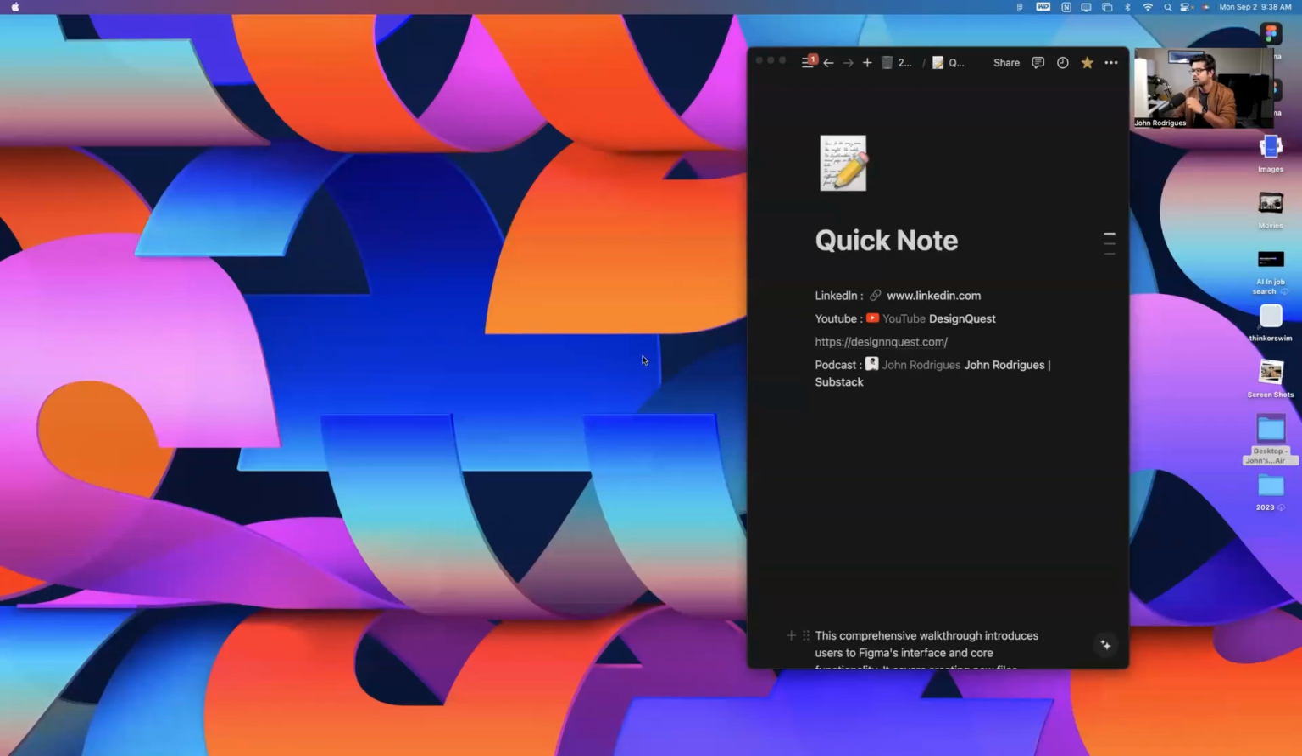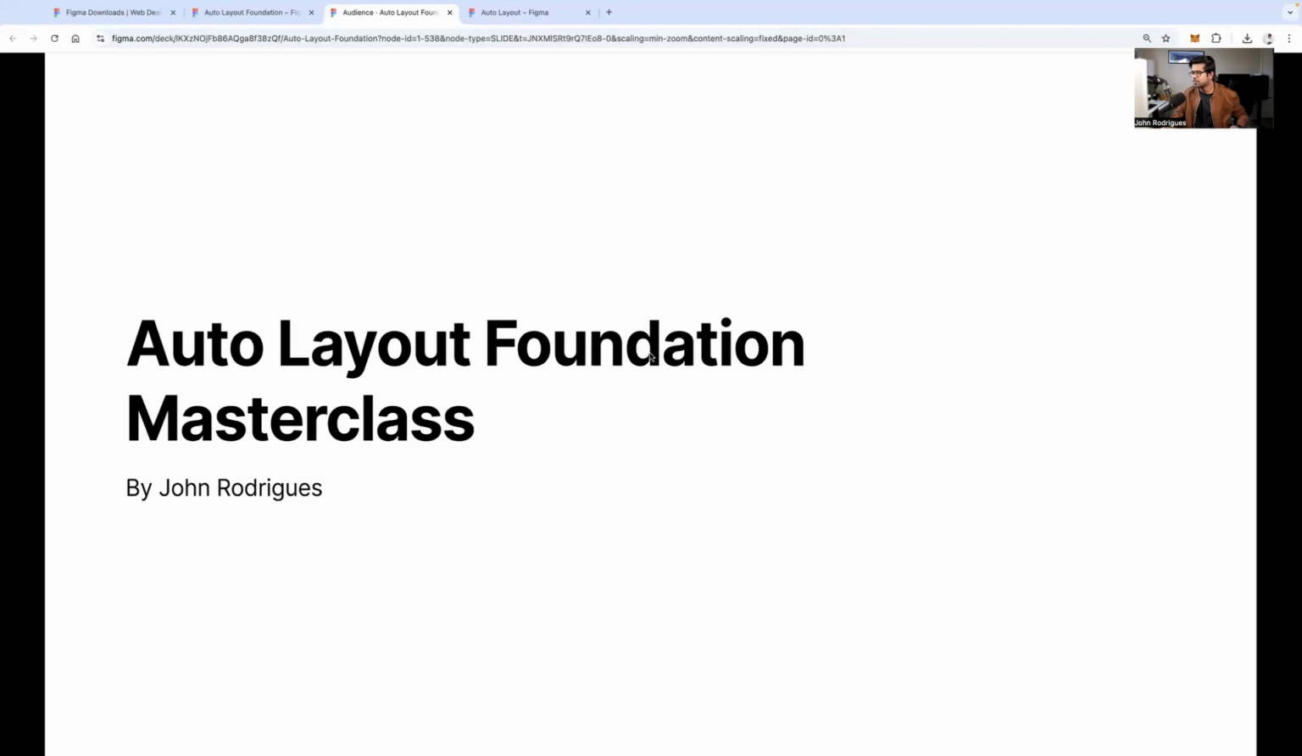Okay, y'all can see my screen, right? With the Fig auto layout presentation.